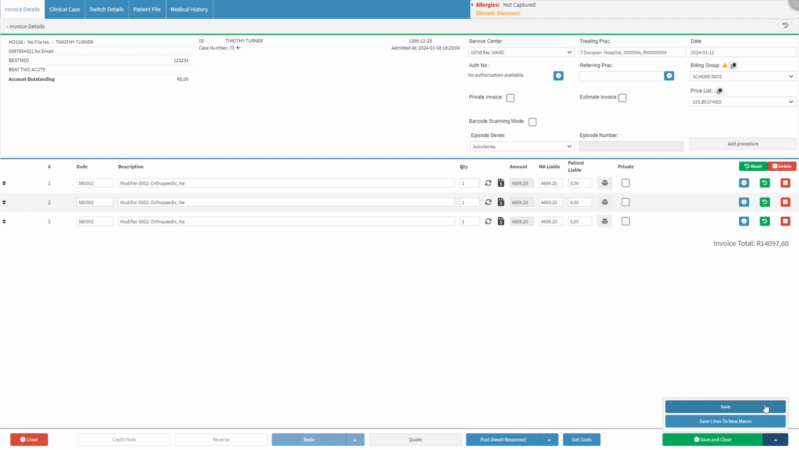You can click on Save, which will only save your work but keep you on the invoice screen. Or you can even save your invoice lines as a macro by clicking on the Save Lines to New Macro button.